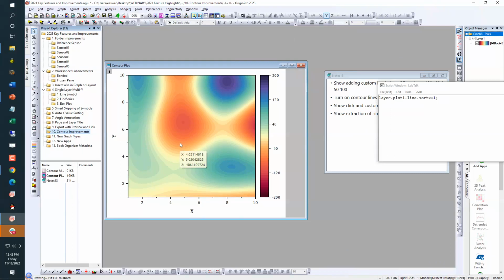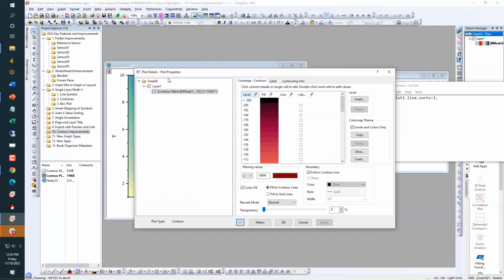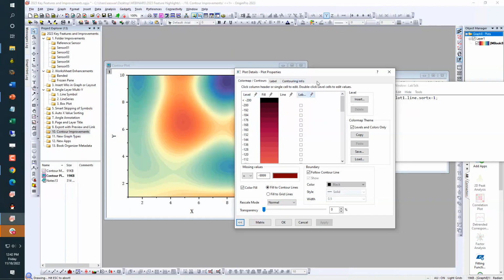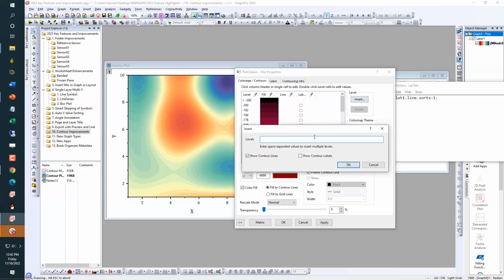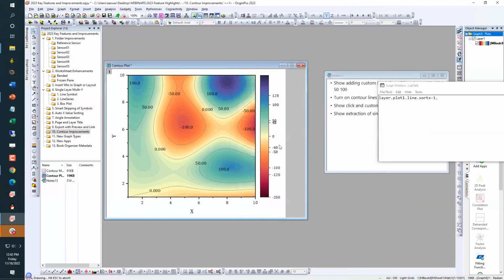So here's a contour plot with a certain scale settings I have. I want to add some new levels that were missing. So I double click, I open the plot details, graph, layer, plot level, and here is my contouring information. Here I can go click insert and I can say, hey, give me a new set of levels, minus 100, minus 50, 0, 50, and 100. And go ahead and show the contour labels as well. So if I click that and click apply, you'll see all those levels were added.